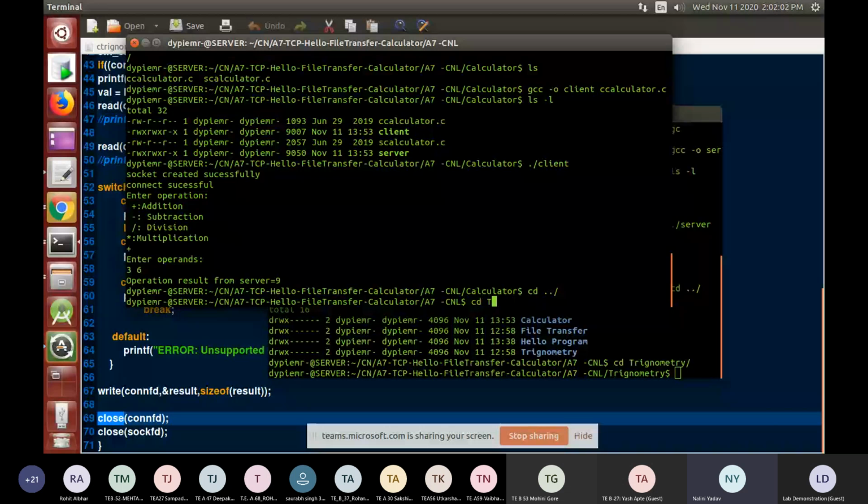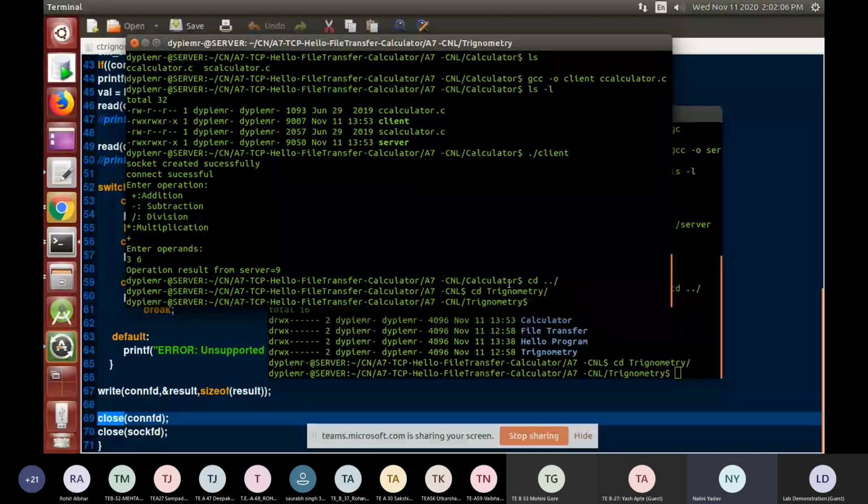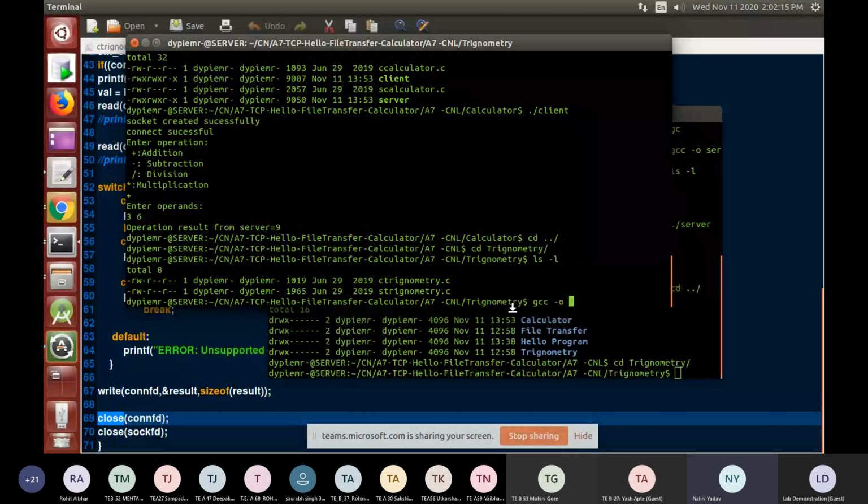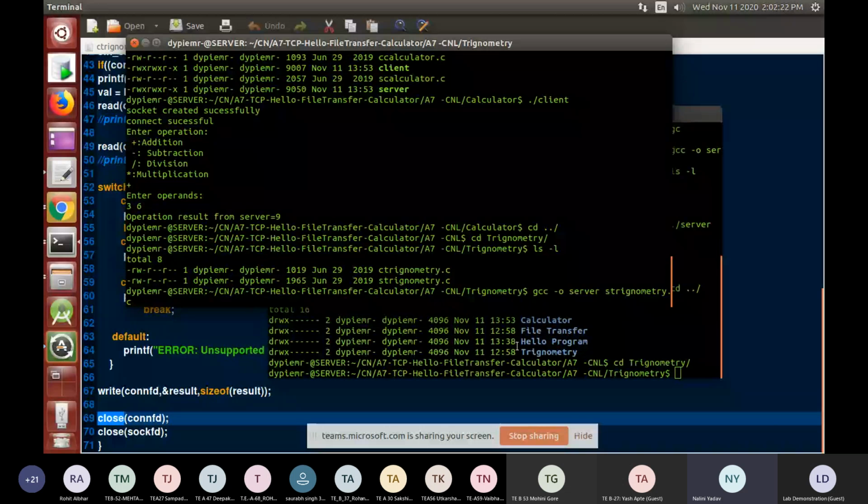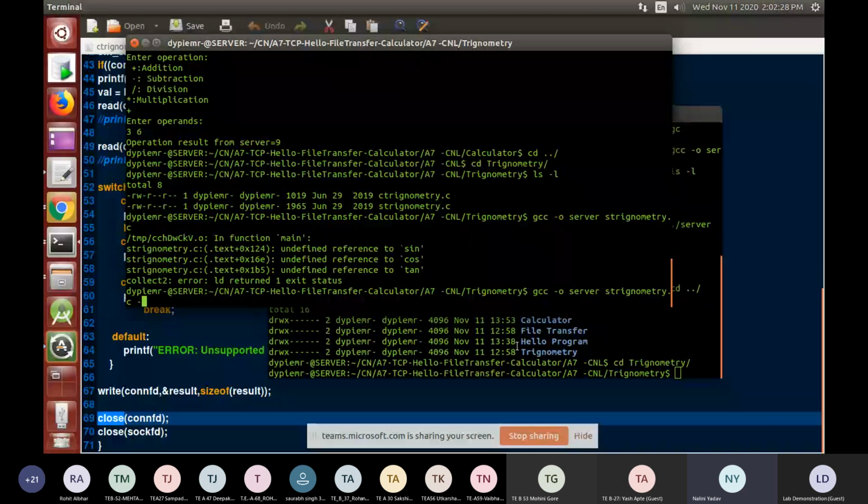Fine. So there is trigonometry.c. So how are we supposed to compile? gcc -o. I'm going to create a server object with the name server and then compile the file. Correct. So this has compiled. Okay. So for this I require -lm, support of the math library. Please remember the compilation steps again.